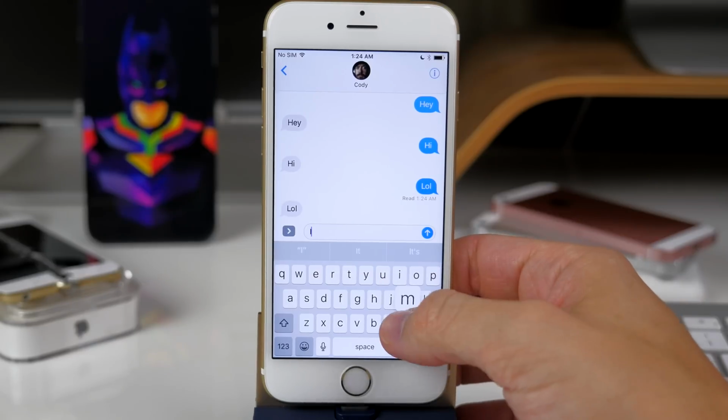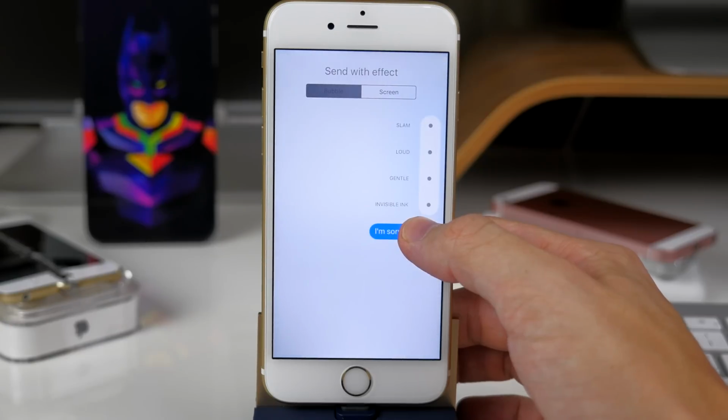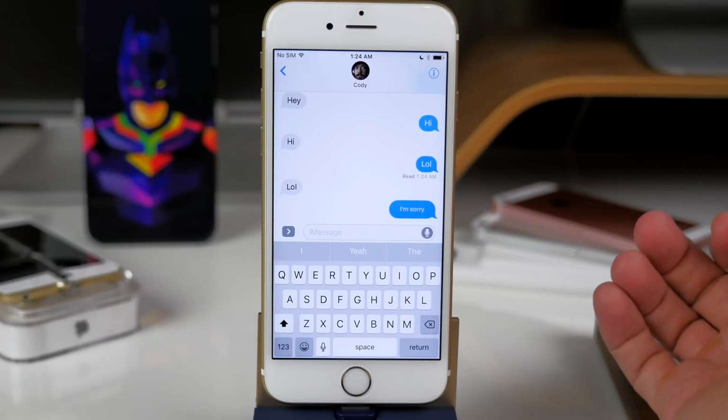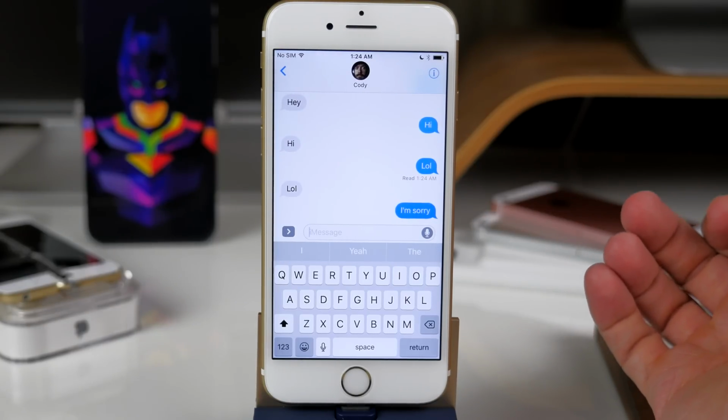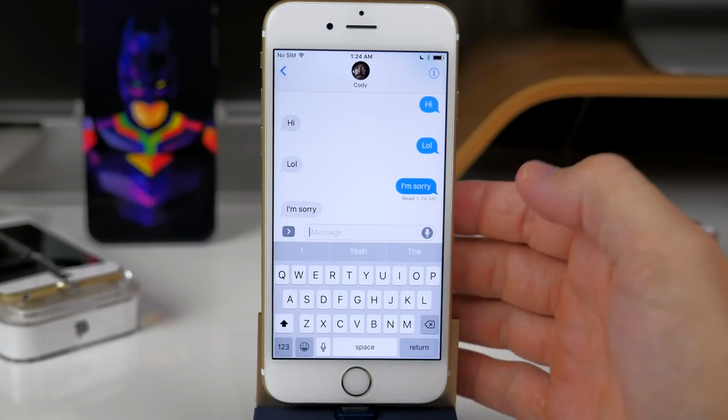If we go to the next bubble effect, we can use I'm Sorry for this one, because this is a gentle bubble effect, as you can see right here. So we'll go ahead and use that one, and you can see it just kind of eases in that animation, which just looks really good for obviously specific types of text messages.